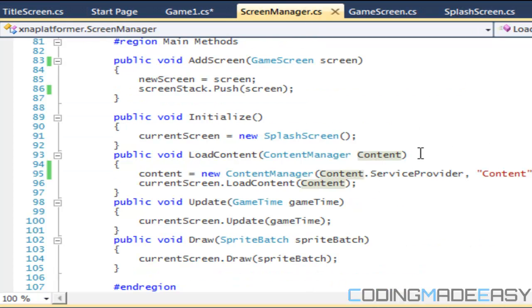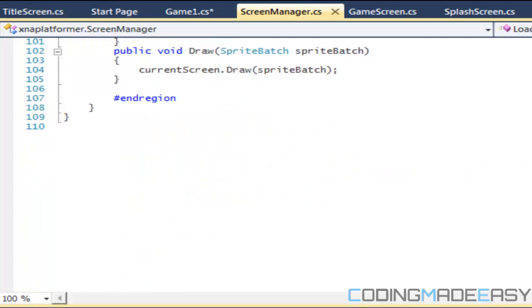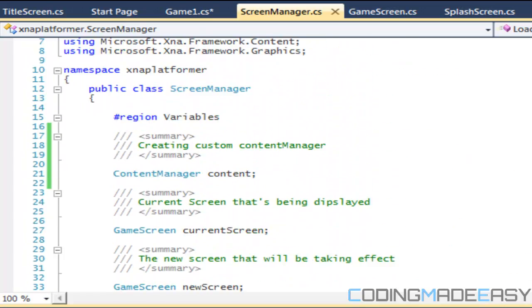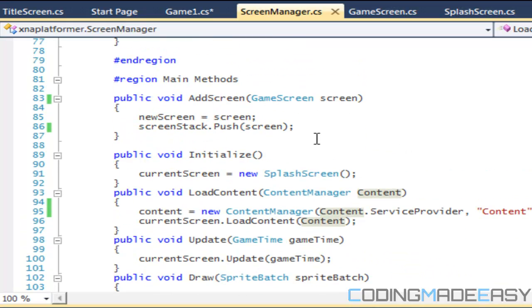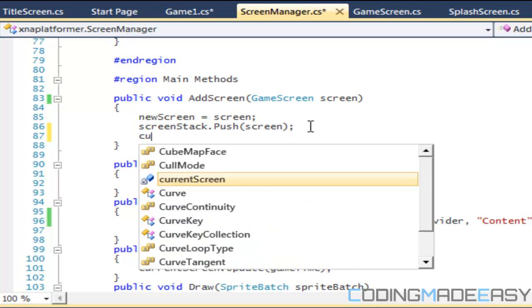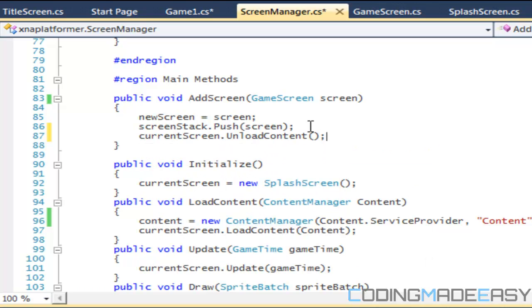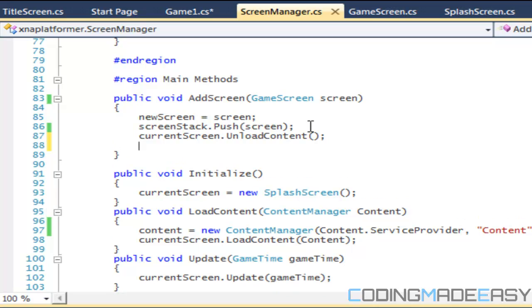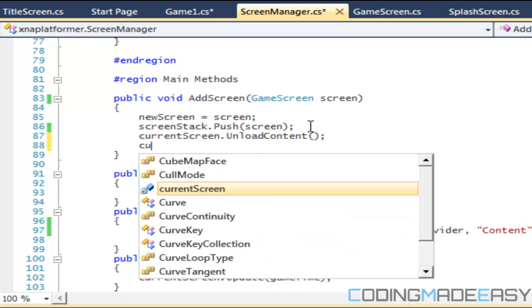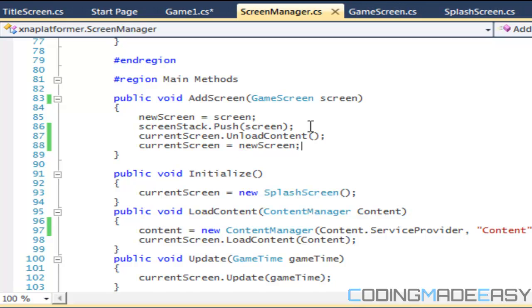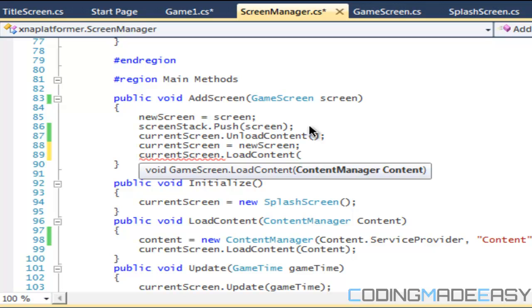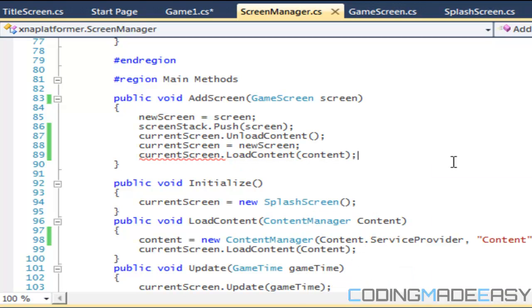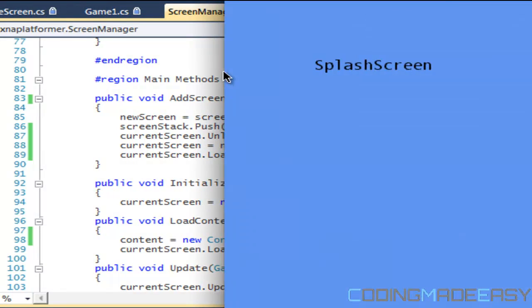Okay, so if we go to the screen manager, and where's our add screen? So for our add screen, what we're going to do is say current screen dot unload content, right? So it's going to unload the content of the first screen. Then we're going to say current screen is equal to the new screen, and then current screen dot load content, so that we load the new screen's content, and that is it. So if everything goes according to plan, when we run this is what we should get.